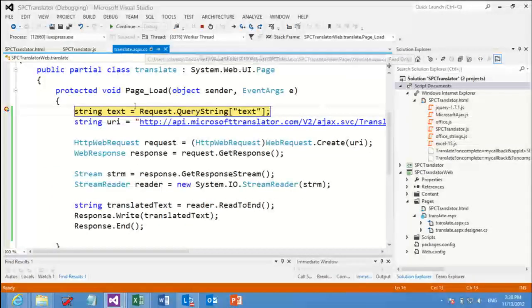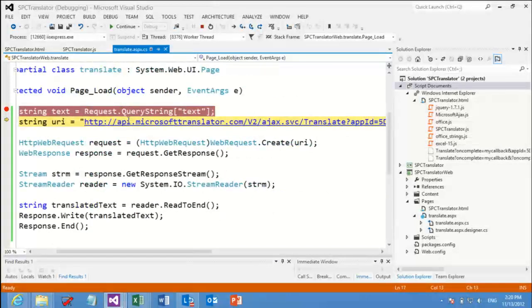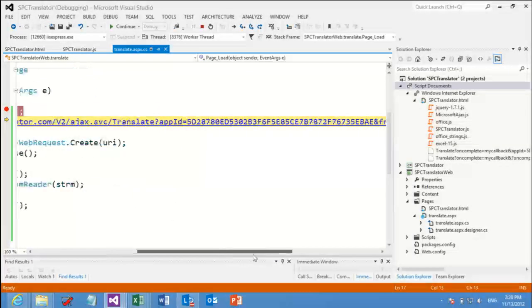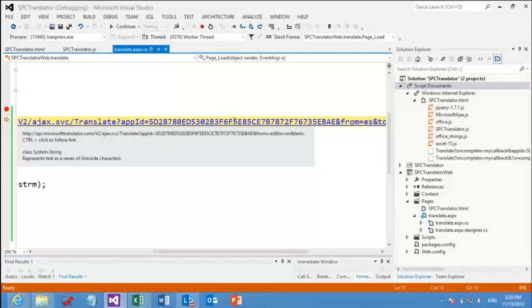Now, this is executing on the server side. So you can see now this is C# code executing on the server side. And I'm going to make the call from the server here. You can see now the secret is not exposed on the client. It's only on the server, which is not accessible to anyone.